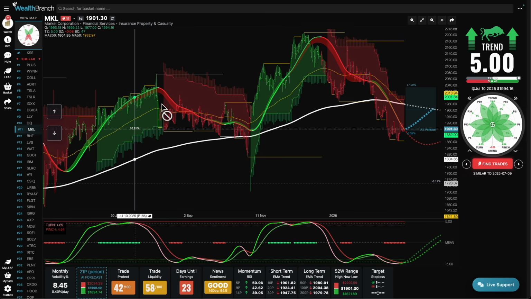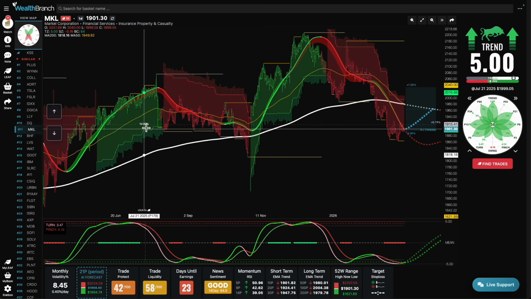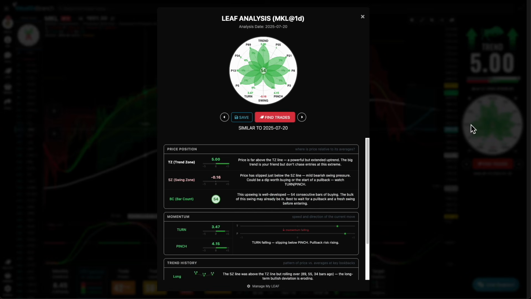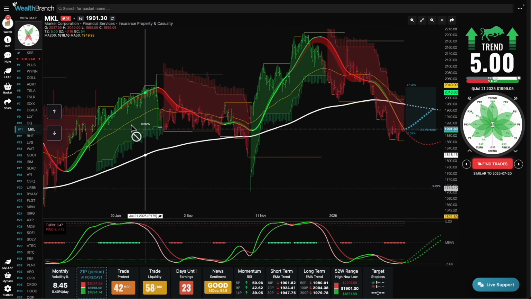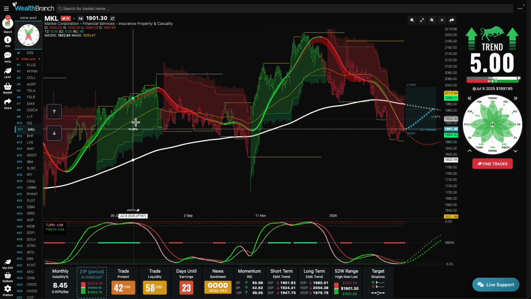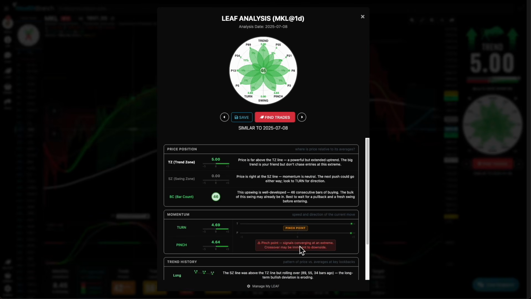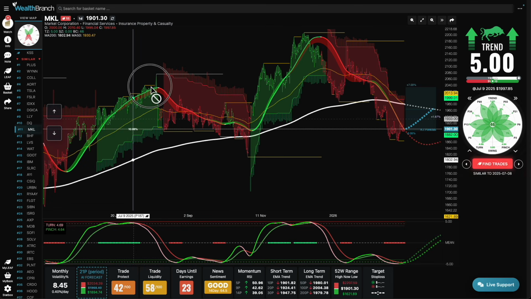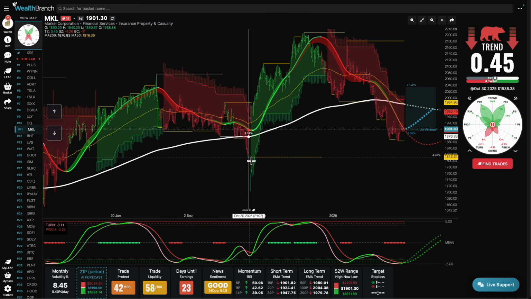And then at some point, all the robots on the market absolutely annihilated this stock on this day here once the momentum started to turn down. So if you're in a bullish trend and you start seeing this red creep in, and then you see the turn and pinch turning over, and you open up the leaf, and it says momentum falling, and you actually had a crossover somewhere in this area, and it also said pinch point imminent to the downside, and it did exactly that and went all the way down to here. So that's a 10% drop. So that's the turn and pinch.